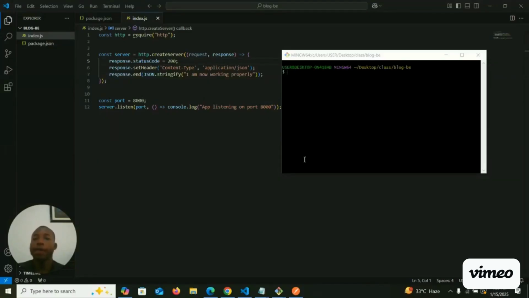Okay, welcome back, guys. So far, we have learned how to create a new Node.js project, and at the moment, we have our index.js file and our package.json file.